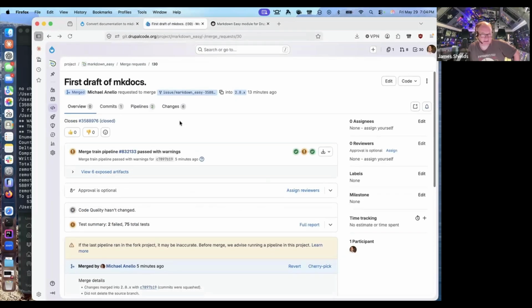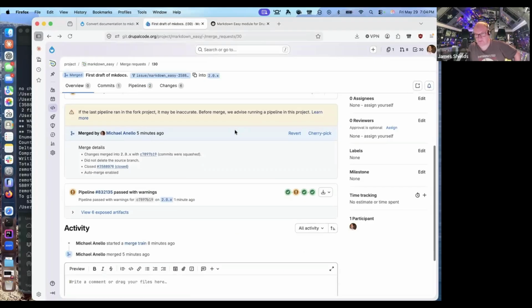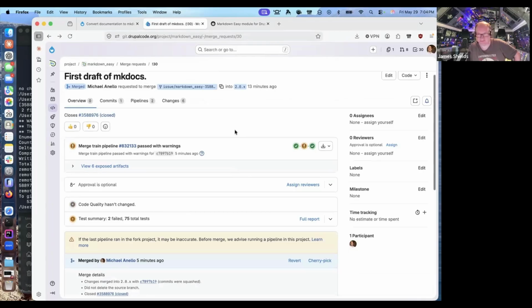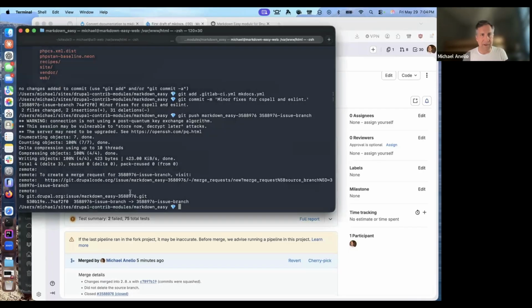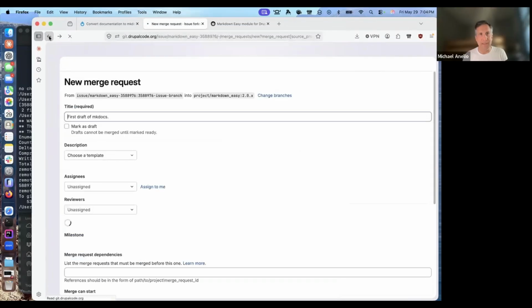Cool. You probably need a new merge request for your pipeline. Yeah, because it's not going to run again. Did you restart recording after? I never stopped it. I never stopped it.